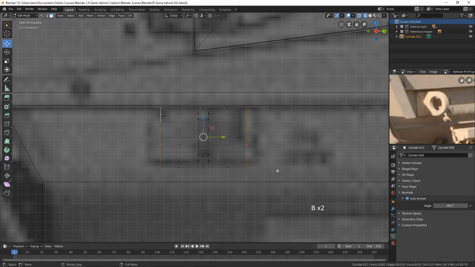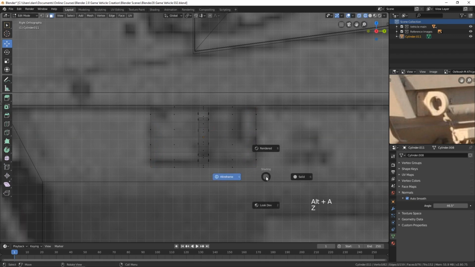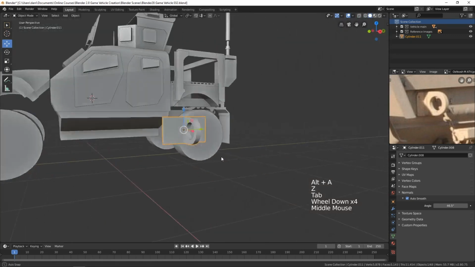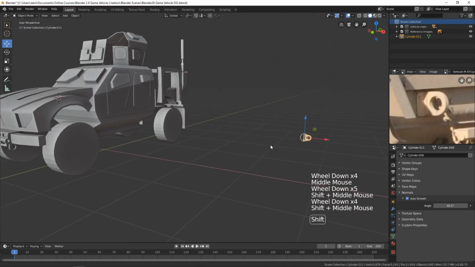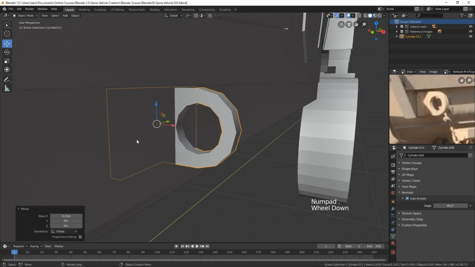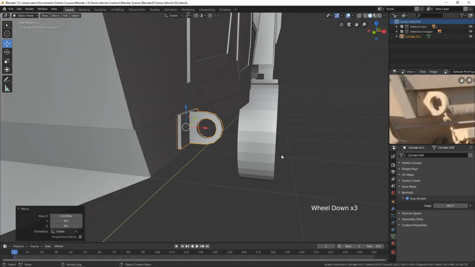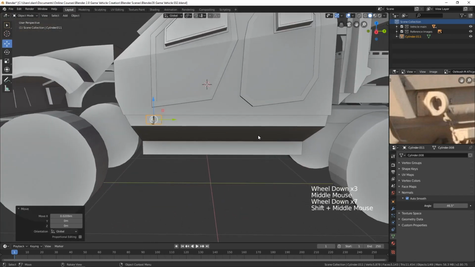And then we can scale them out, S and Y. Kind of pull them out like that. All right, let's see how we're doing. We're pretty far out, but I think we're in the right place. Let's just bring it back in the X here and put it right about there. All right. Yeah, let's try that.